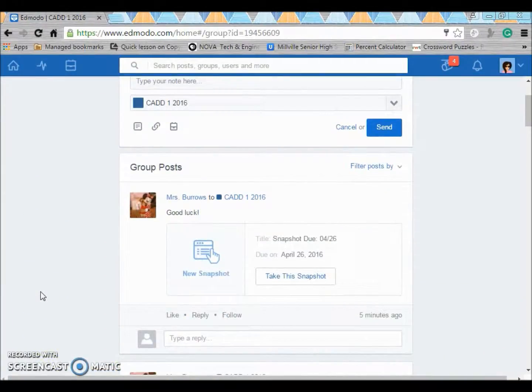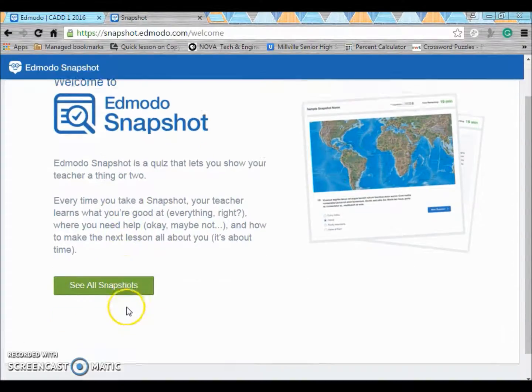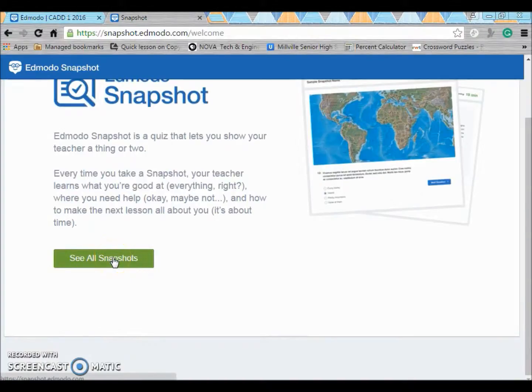Okay, now this is what it looks like on the student end. So when I sent it, now my students receive it, and it just says new snapshot, the due date, and take this snapshot. So I'm going to take the snapshot. And it gives them a little bit of information about it. Sometimes it's some helpful tips, or you can see all the snapshots. It says Edmodo Snapshots is a quiz that lets you show your teacher a thing or two. So it kind of boosts confidence a little bit.